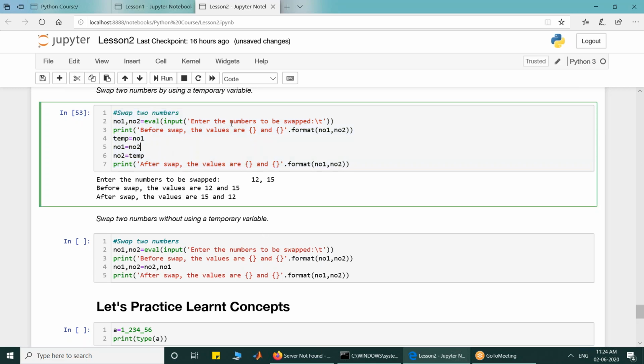Kushagra is saying, sir, can you repeat this swap one? So see, Kushagra, we are asking the user to enter two comma separated numbers. The user entered 12, 15. The input function returned this 12, 15 as a string. The eval function parsed this string and returned it as a tuple. Now this 12, 15, which is a tuple, is assigned to the tuple number 1, number 2. If a tuple is assigned to a tuple, they are assigned element wise. So 12 is assigned to number 1 and 15 is assigned to number 2.